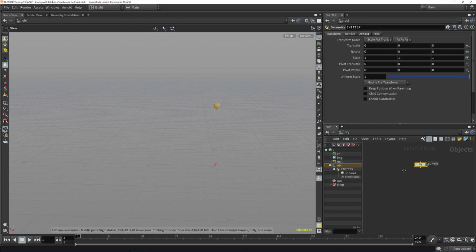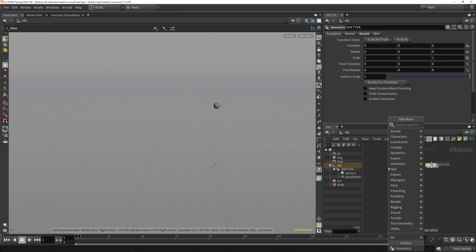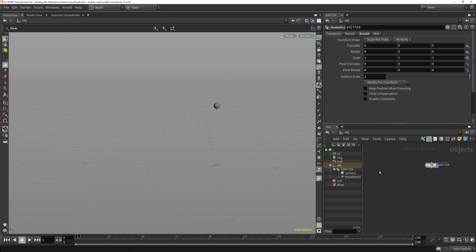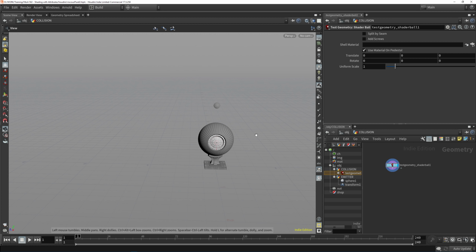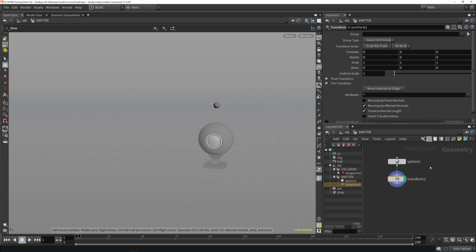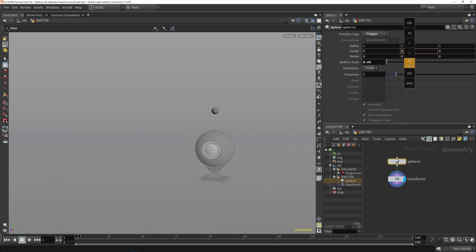Before I do that, I want to quickly create my object, which is let's say my collision object. I'm creating a new geometry here inline, and I call this collision or collider, whatever you want to call it. Then here I want to create my test geometry. It's a shader ball, which is provided by Houdini. For now, this is good enough. If I go in the emitter, we can see it, and now I know what I'm working with. So I can actually move the sphere up a bit more. Maybe something like that.